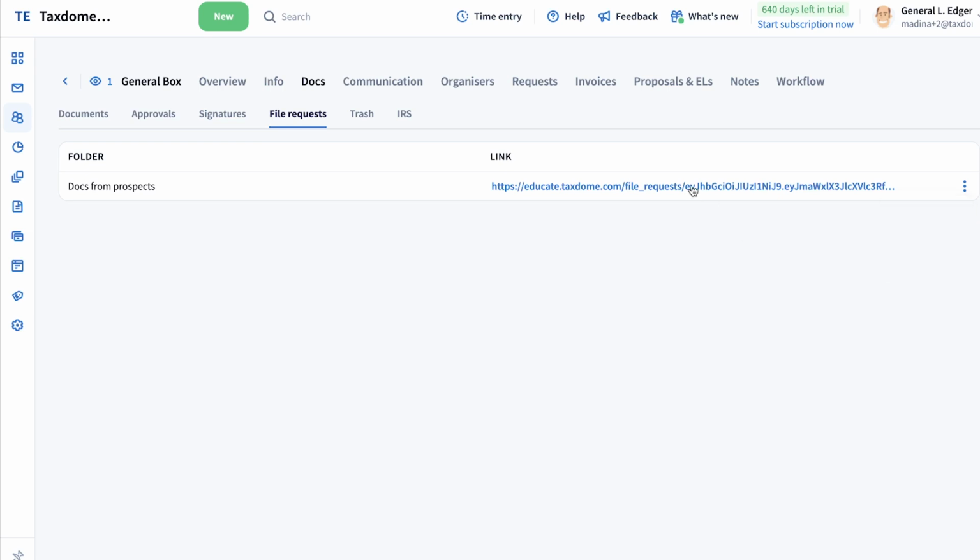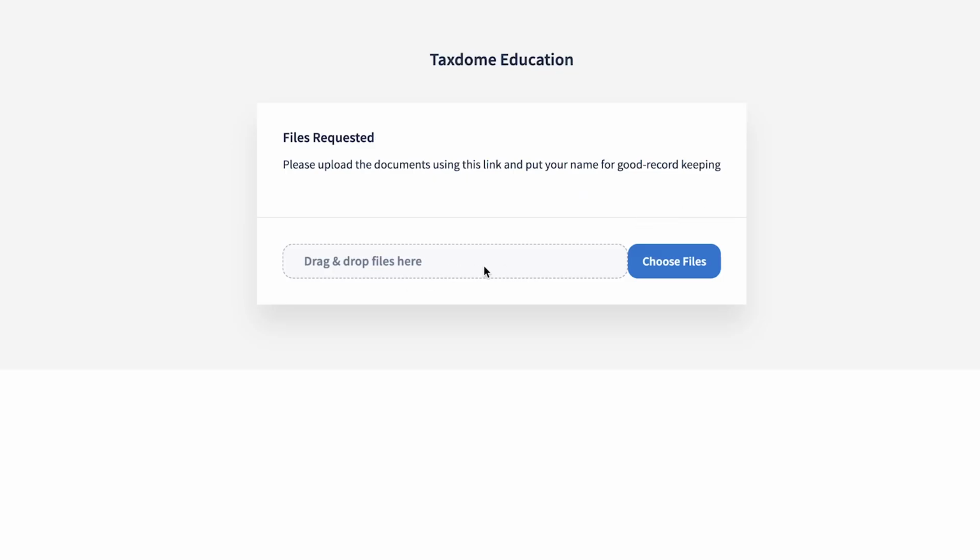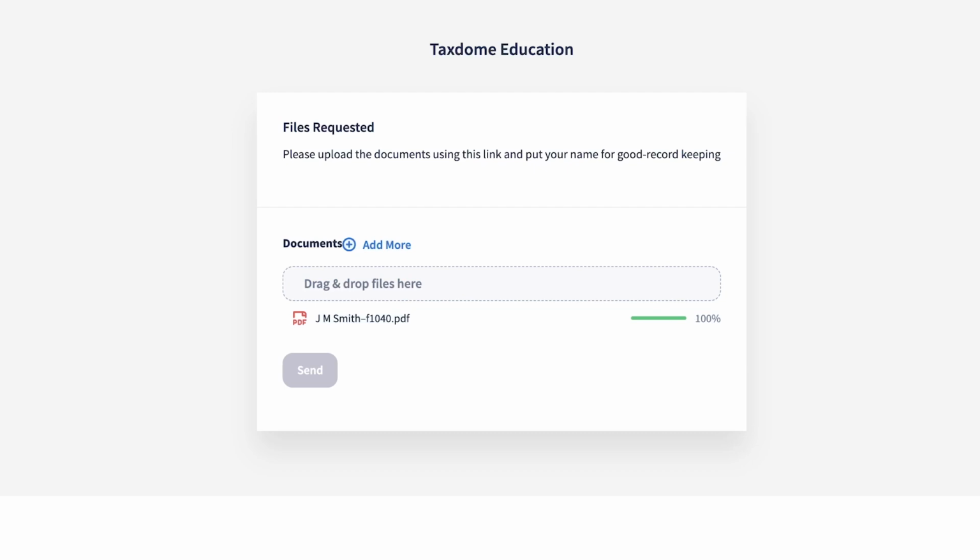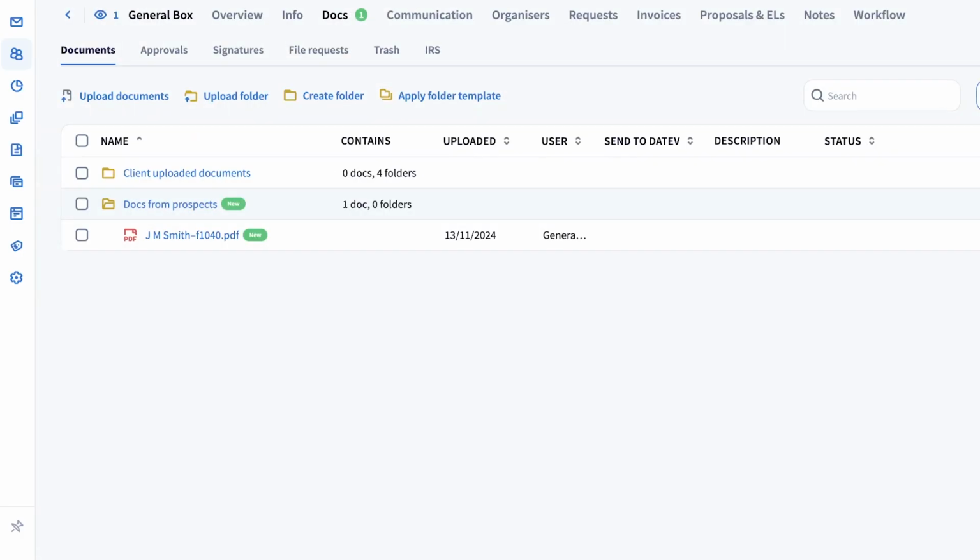If you click on the link, this is what the clients will see on their end. They would be able to drag and drop files or choose them. Let's try drag and dropping this file that I have here. Let's go back to the firm's account, and there you go.